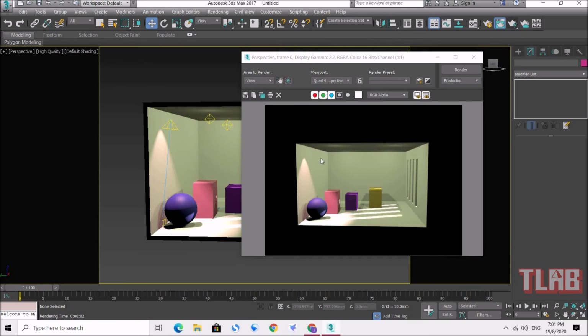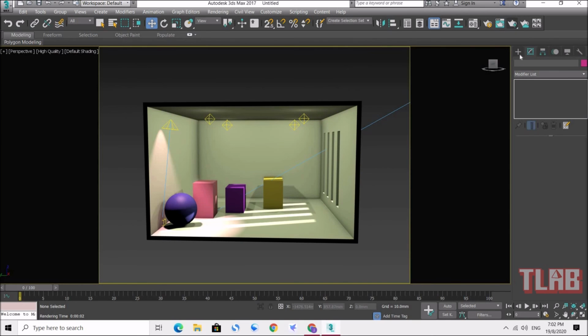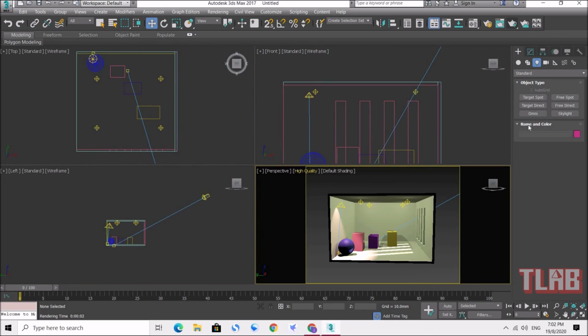Okay, so this one is the light effect for the basic effect. Inside we have the basic lights: target spot and target direct. Another question: is it possible to use the skylight and then render? Will the lighting be nicer or what? Actually, you can. If you want to do it like that, no problem.